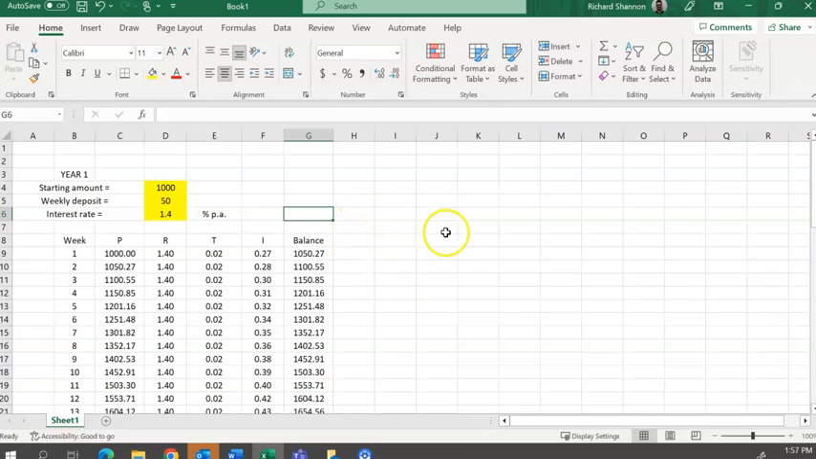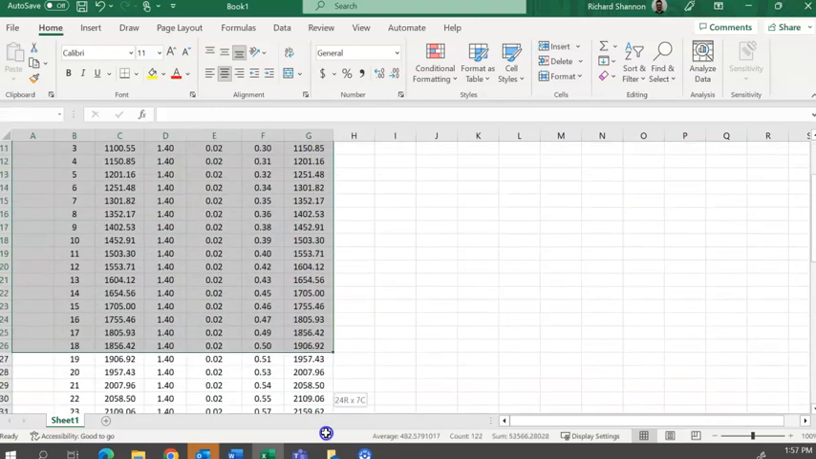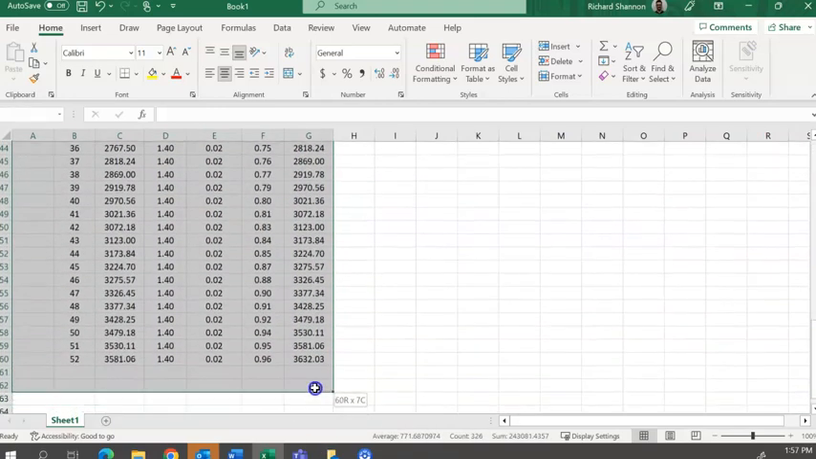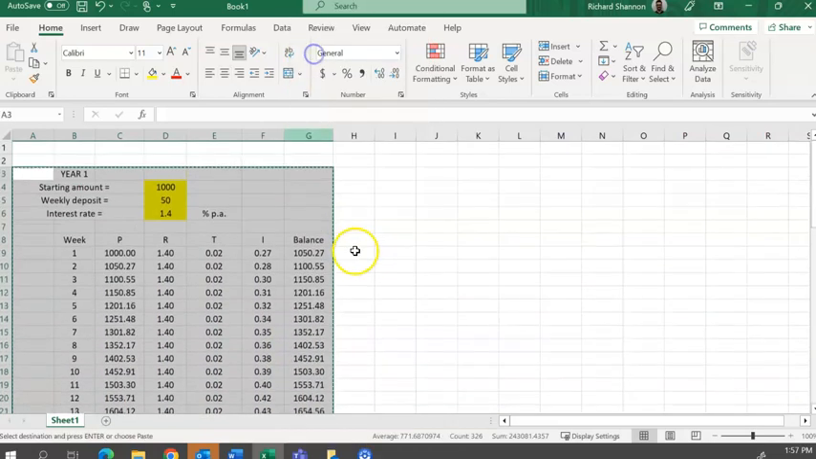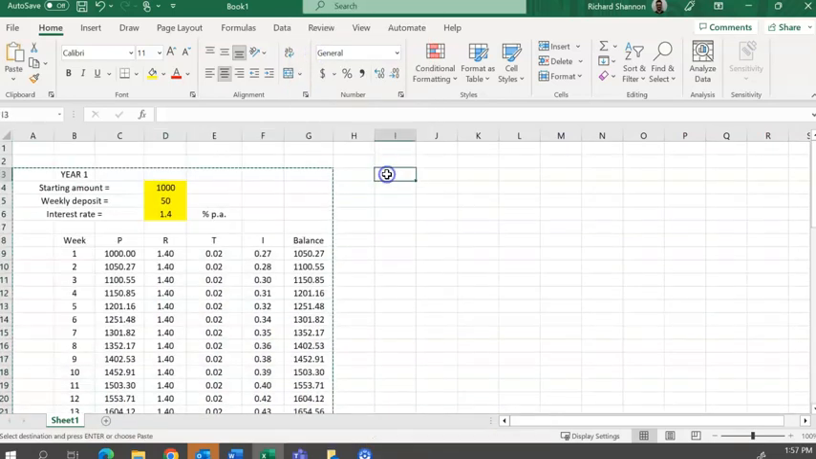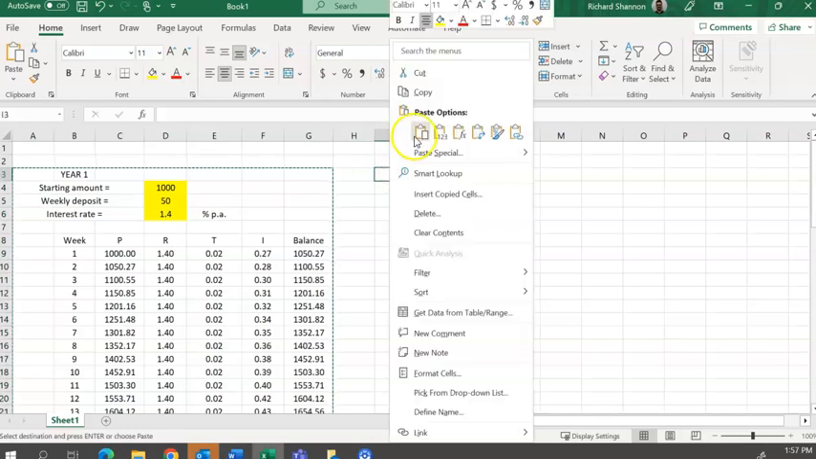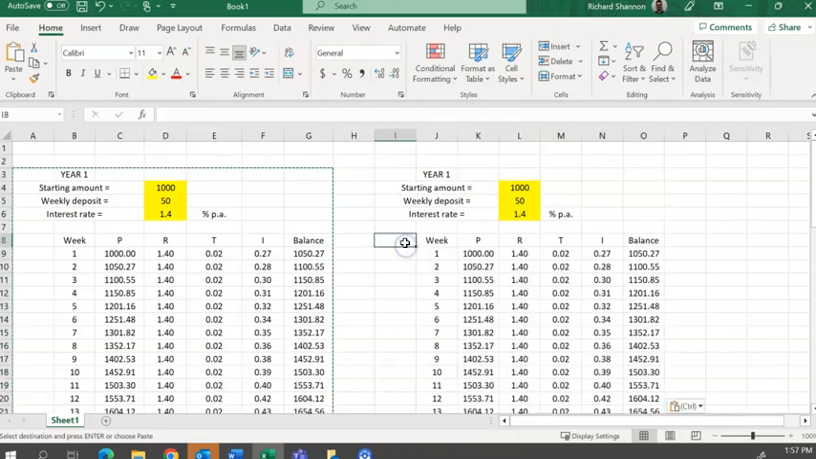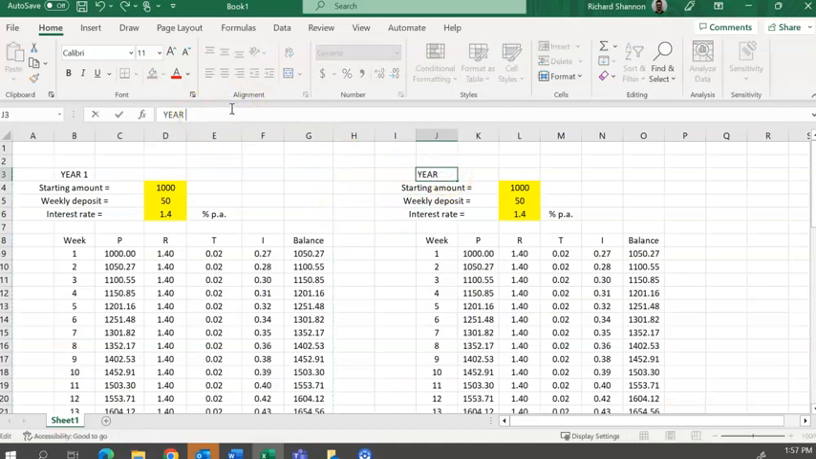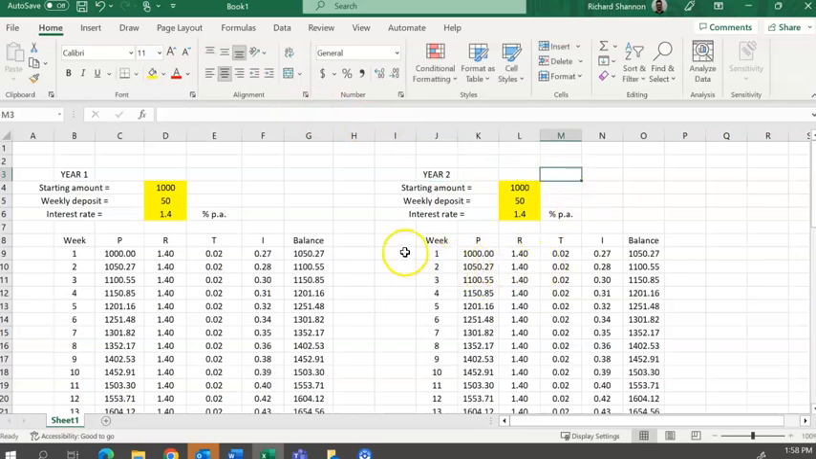Now we want to actually run this consecutively over a number of years. So I'm going to highlight the whole thing, and I'm going to copy, and I'm going to put it in column I. Just copy it next to it. Okay. Now, let's think about this. I'm going to call that year 2. So just click on where it says year 1, go up to the formula bar, change that to a 2. Okay, so this is the second year of running the same account.